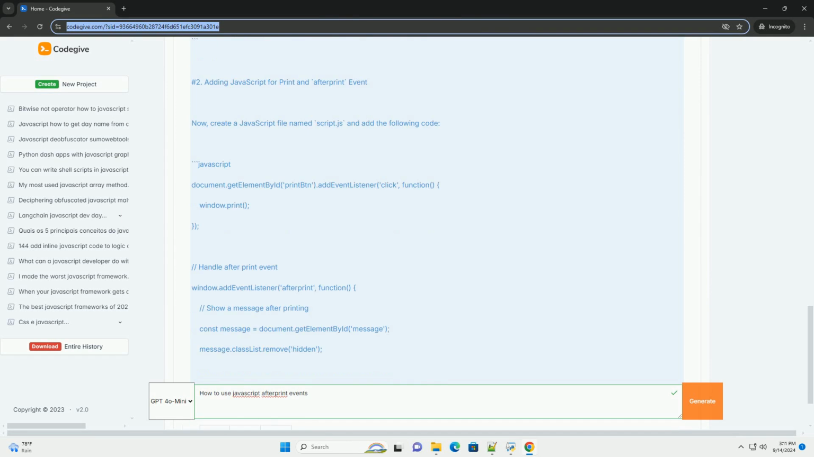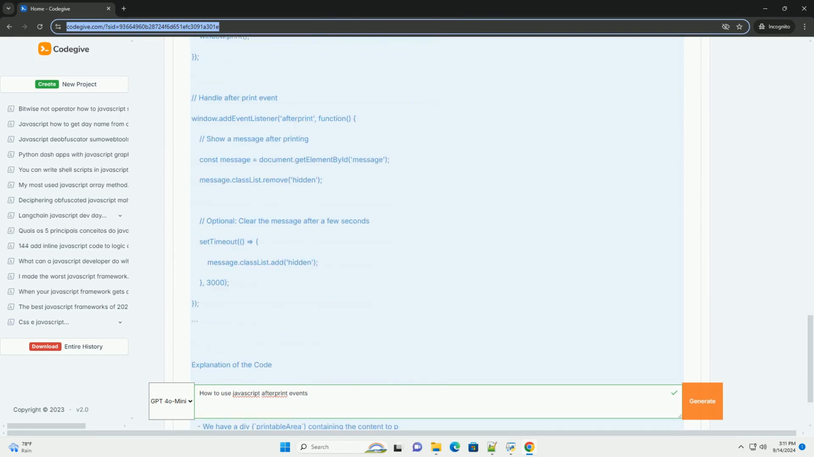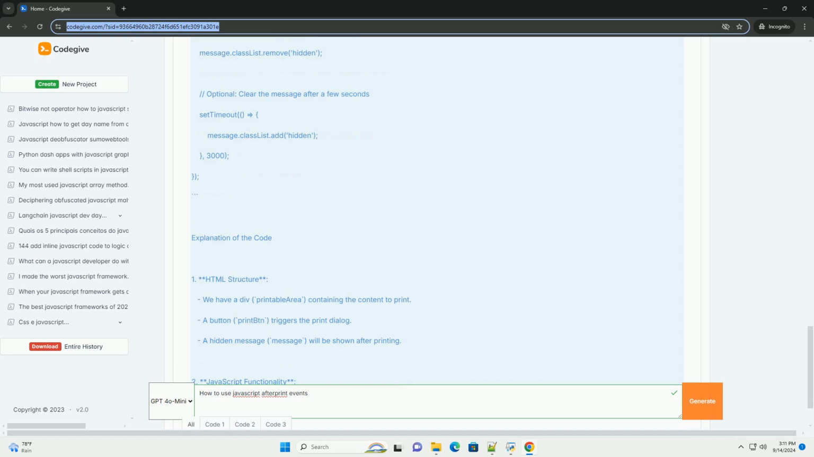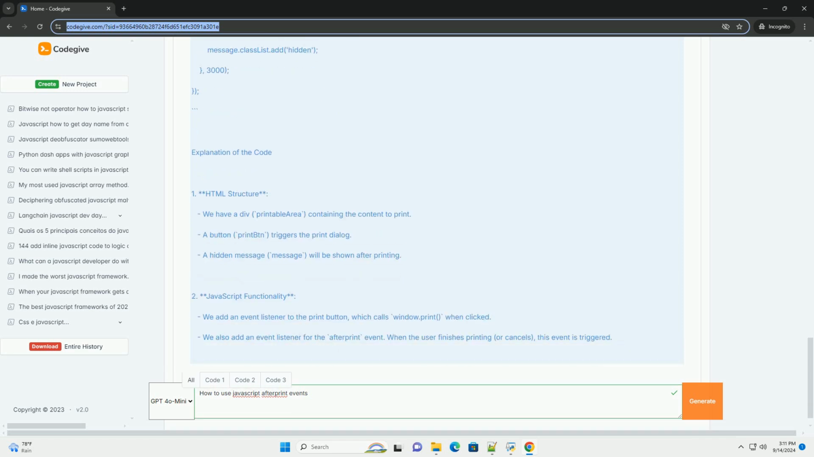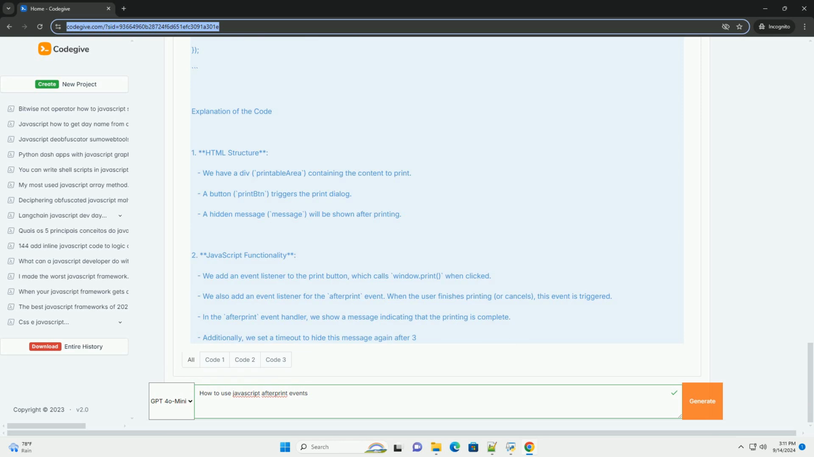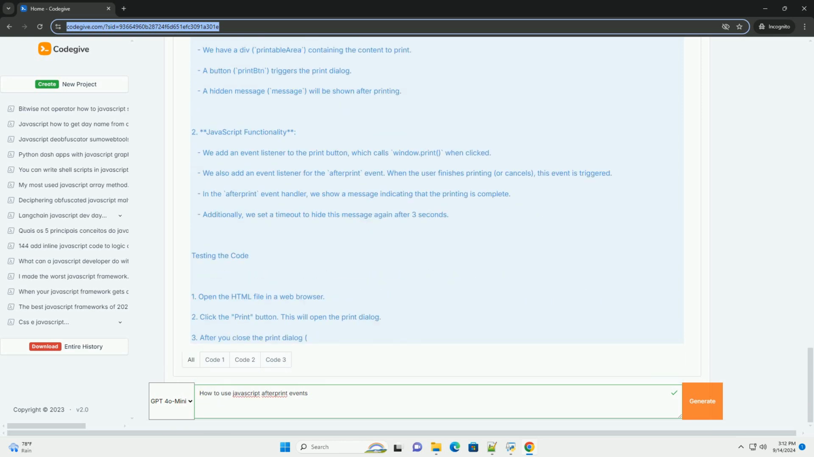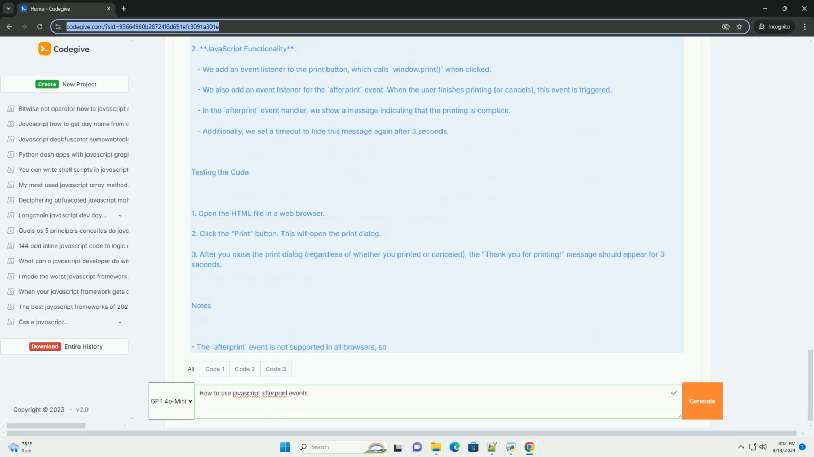To utilize the afterprint event, you need to listen for it using the addEventListener method on the window object. You can define a callback function that will run once the print operation is complete.